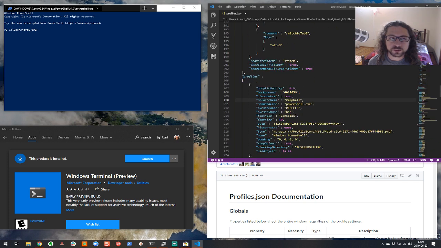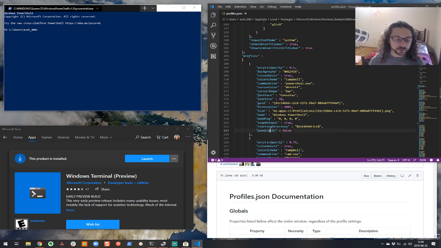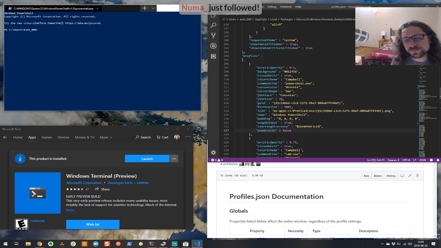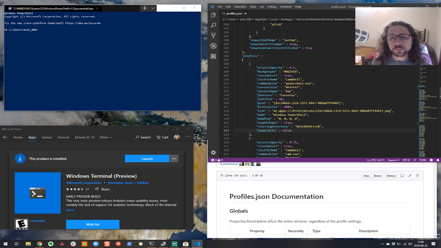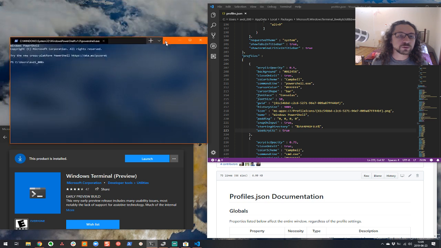So the way you enable background transparency is the very non-obvious useAcrylic Boolean. I assume acrylic is the technology, or excuse me, the library that's being used for this. But I'm going to change this to true for this profile, and I'm going to save it. And I'm going to go back over here, and ta-da! It is now using transparency, which you can see better if I move this window around.